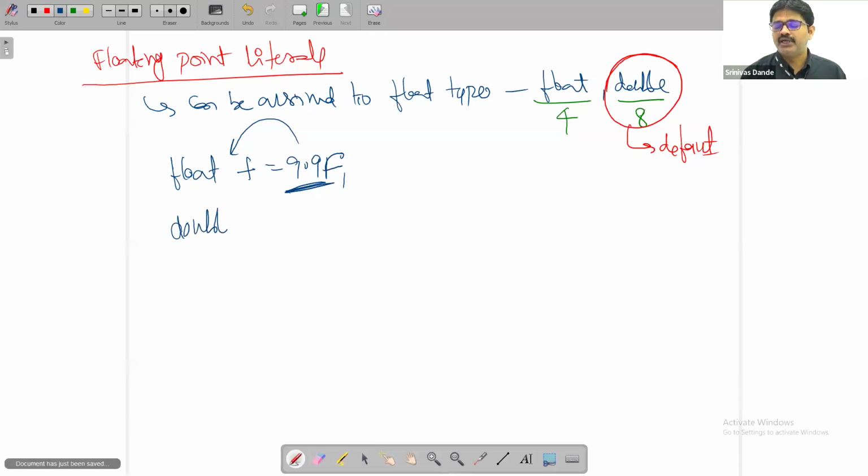And I am saying double d equals, say, 9.9. Now 9.9 by default will be taken as a double only. I am assigning a double to a double, no problem. But still, if you want, you can add d also here. Double values can be suffixed with d, small or capital D, and floating point numbers will be suffixed with f, small or capital.